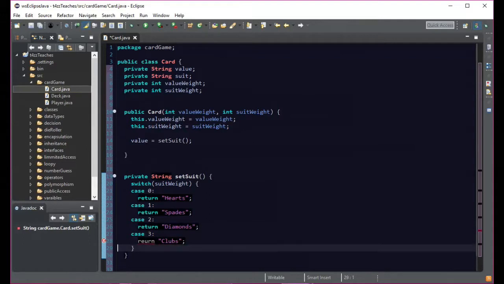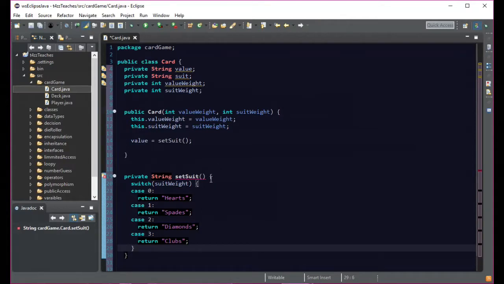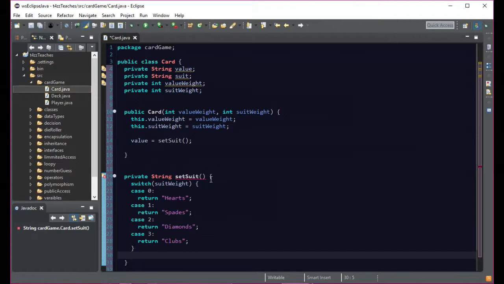Oh my gosh, I cannot type. Return. So you'll see it's still unhappy because it's going to say, hey, I'm not guaranteed that I'm returning something. So maybe just at the end of the switch, if for some reason it gets a value 5 or a 0 or a negative number, which it shouldn't, then let's just have a return error. We should never ever see that, but that's going to make our method happy. So there we go. We've now done it so we can get a suit.